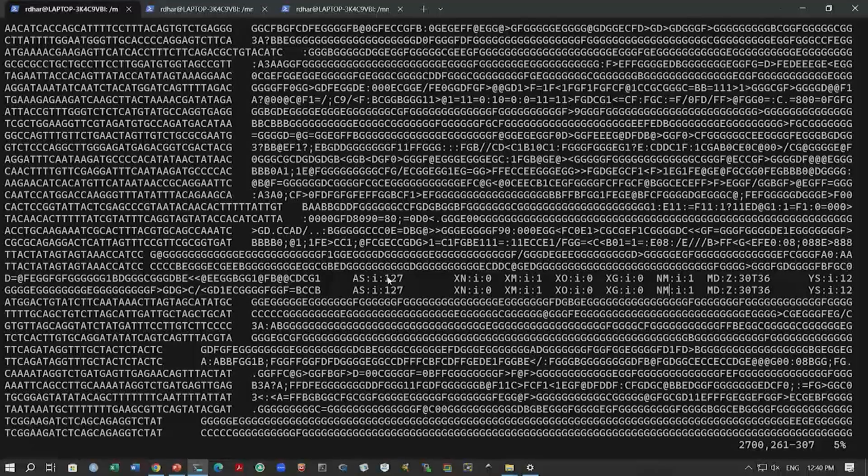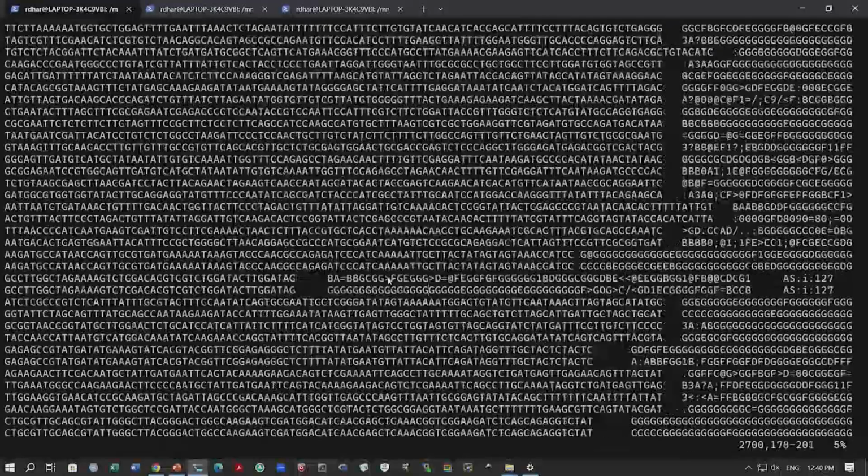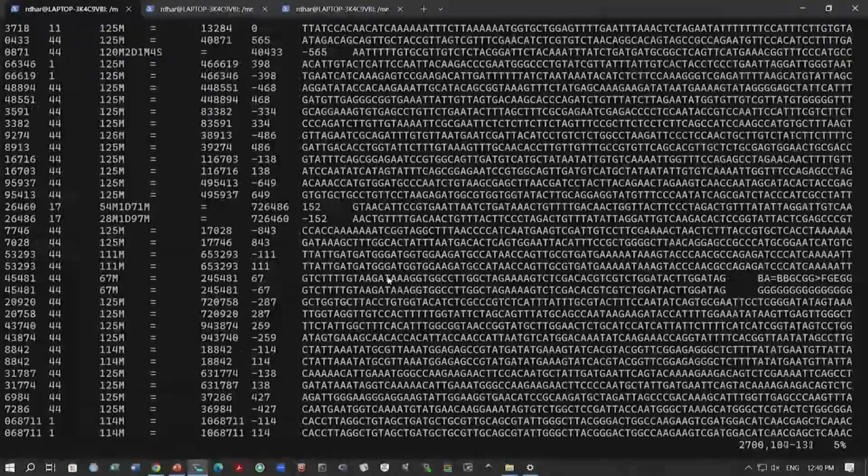NM:i is the edit distance. So, what will happen is that XM plus XO plus XG, these numbers will give you the NM. Okay. Then you have a description of this mismatch that is found, right. So, if you carefully look at this, this is 30T36, right. So, that means you have this, so the length is 67 here, right.